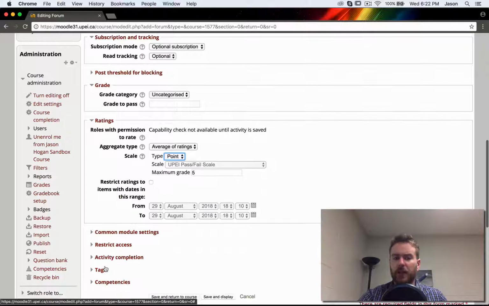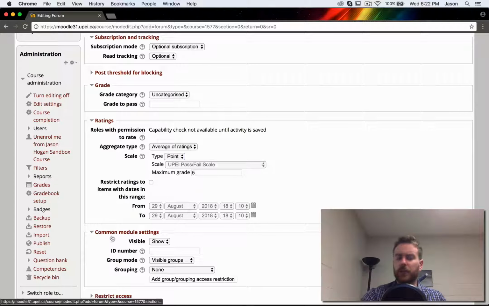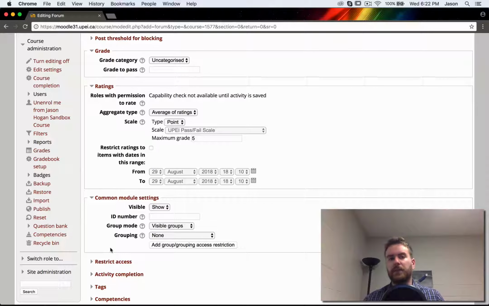The next section is common module settings, and this is a really weird name and it does a lot of things, but the most important thing that it does is it lets us set our group settings. So we have our visible, show, and hide, but usually we tend to set this from the course page. The ID number would be an ID number for the gradebook.